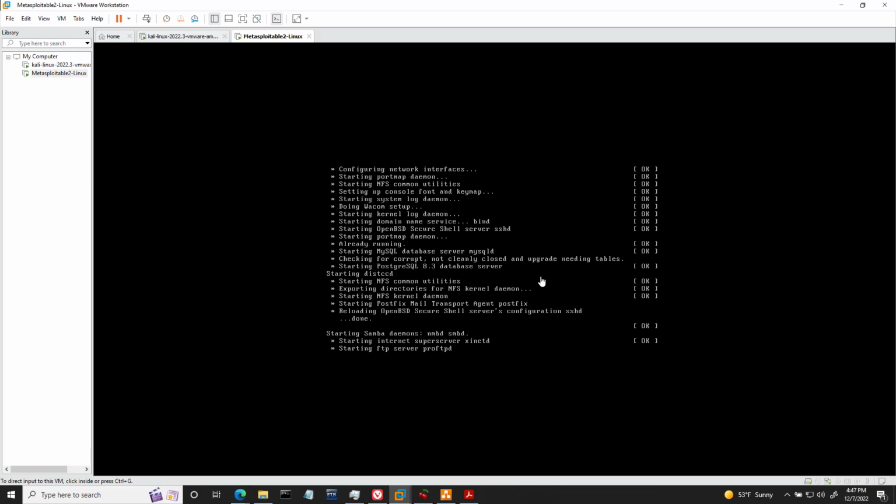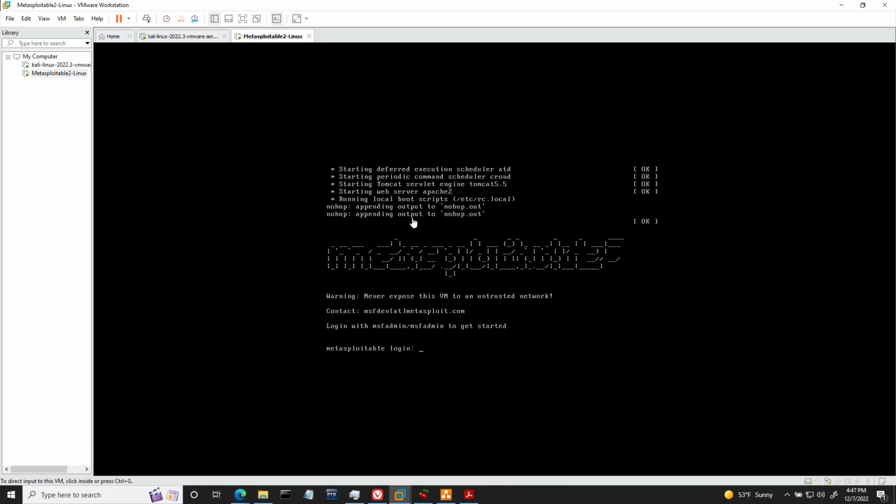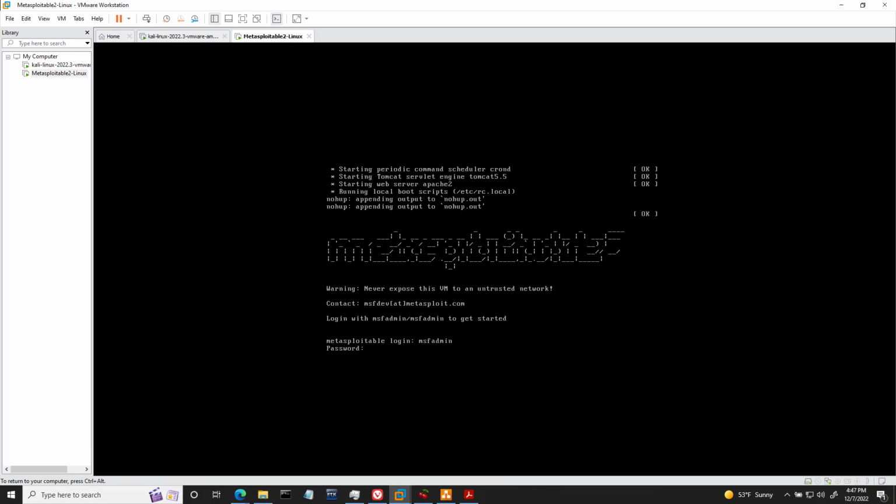So this time we get a more conventional view of a Linux box booting up. So we've got a command prompt here, and it tells you what to use to log in. MSFADMIN. You have to click inside here. MSFADMIN and MSFADMIN again.